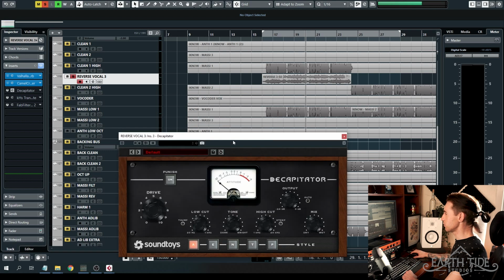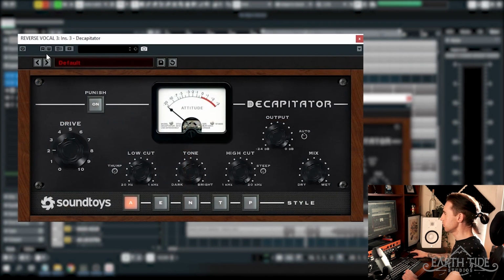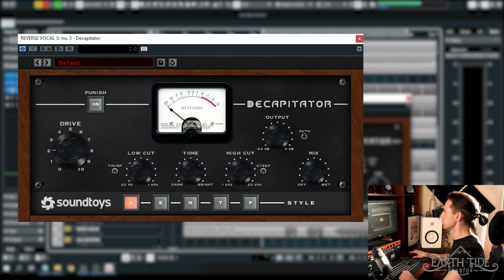The next thing we're going to do is put Decapitator on this vocal. This is one of my favorite plugins. We're going to have it 100% mixed. We're making the tone a little bit brighter, cutting a bit of the low end out and driving it at 2. Let's have a listen.